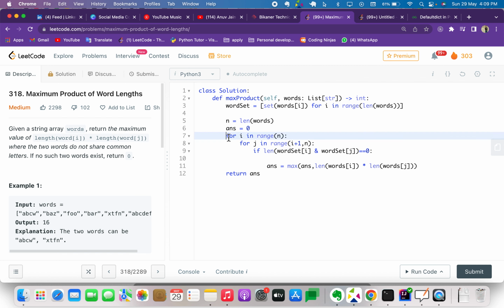And we will iterate, creating a nested loop because we have to check for each string. If we do the AND operation between these set values and we get an empty set, it means that there is no common character in it, and then we multiply the lengths and update with the maximum value. At the end we return the answer.